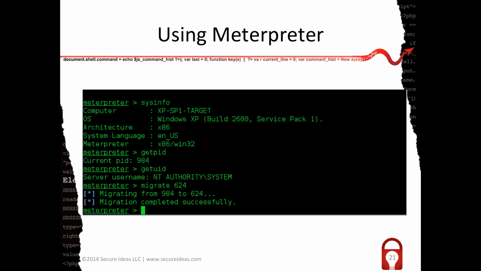Some other commands, they aren't listed here. getsystem is kind of an automated privilege escalation. It runs through a whole bunch of different privilege escalation exploits with the goal of trying to gain system level access. So if we exploited a vulnerability and now we're only running as a limited user, we might be able to run getsystem and escalate privileges.